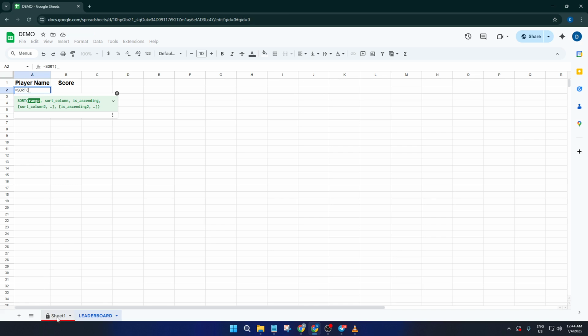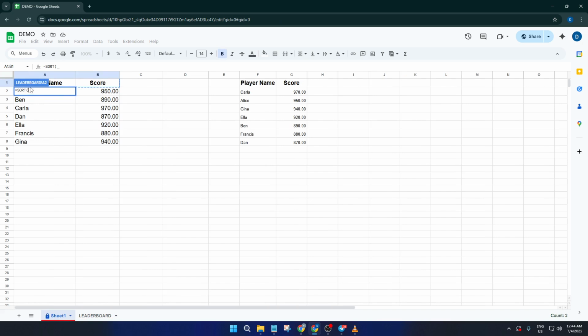Now in your fresh leaderboard sheet, pick a starting cell, usually A1 is a good spot, and type the same formula, equals SORT. But this time we need to reference your original data from the first sheet. So after typing equals SORT, simply click back to the first sheet and with your mouse highlight the range containing your players and scores just like before. Finish off the formula with 2, FALSE, then hit enter.